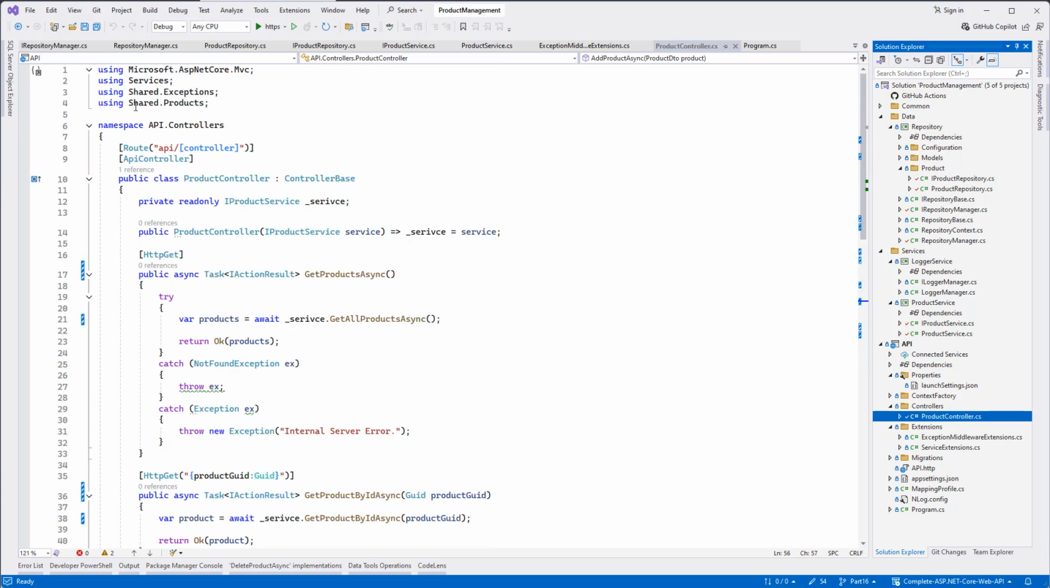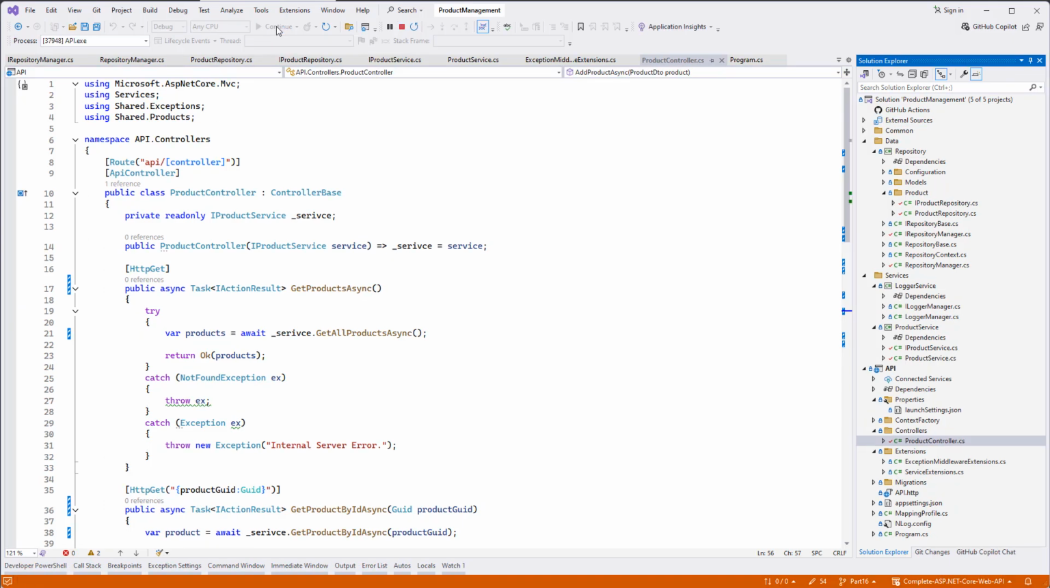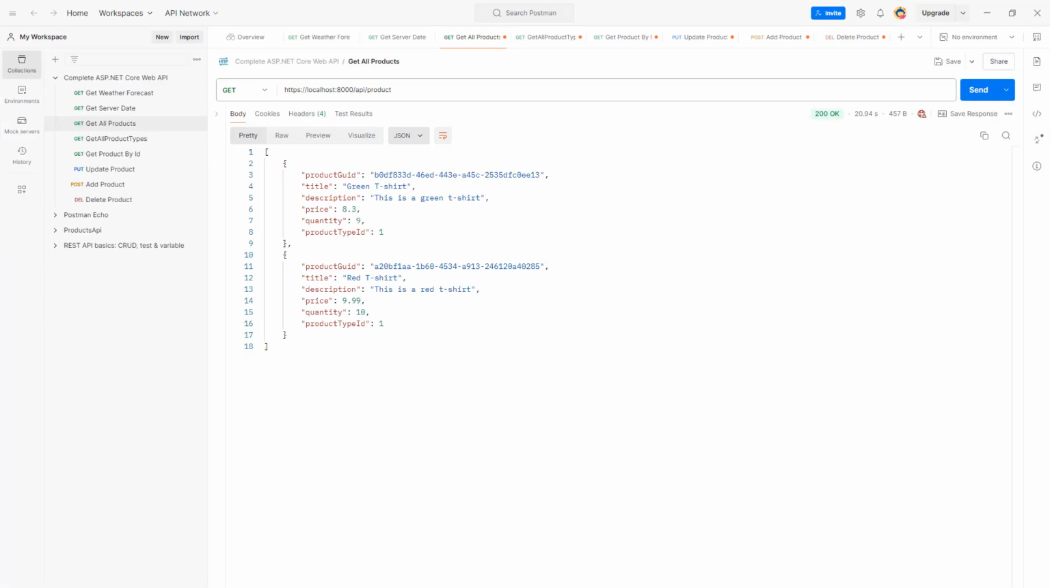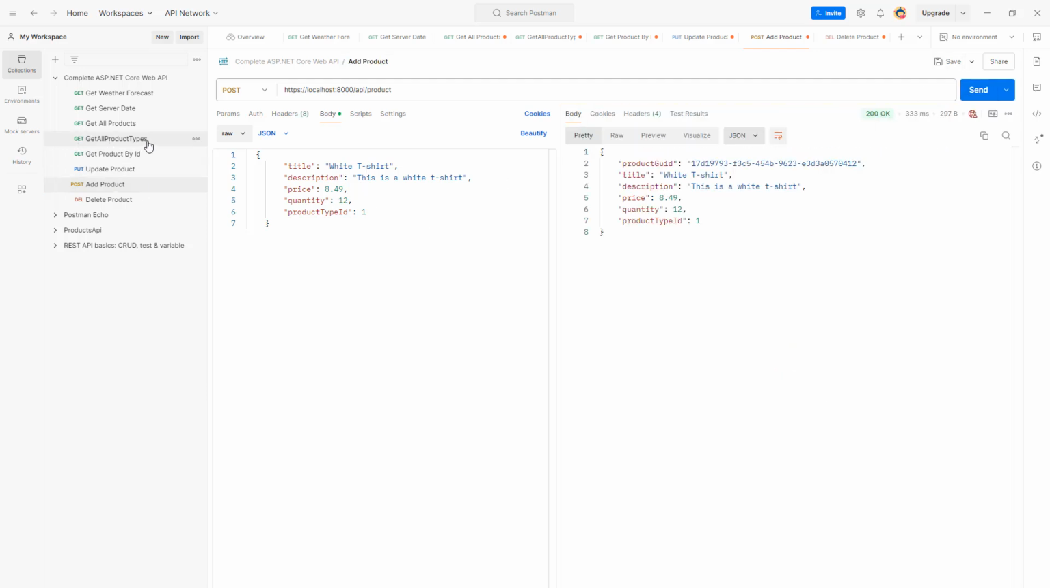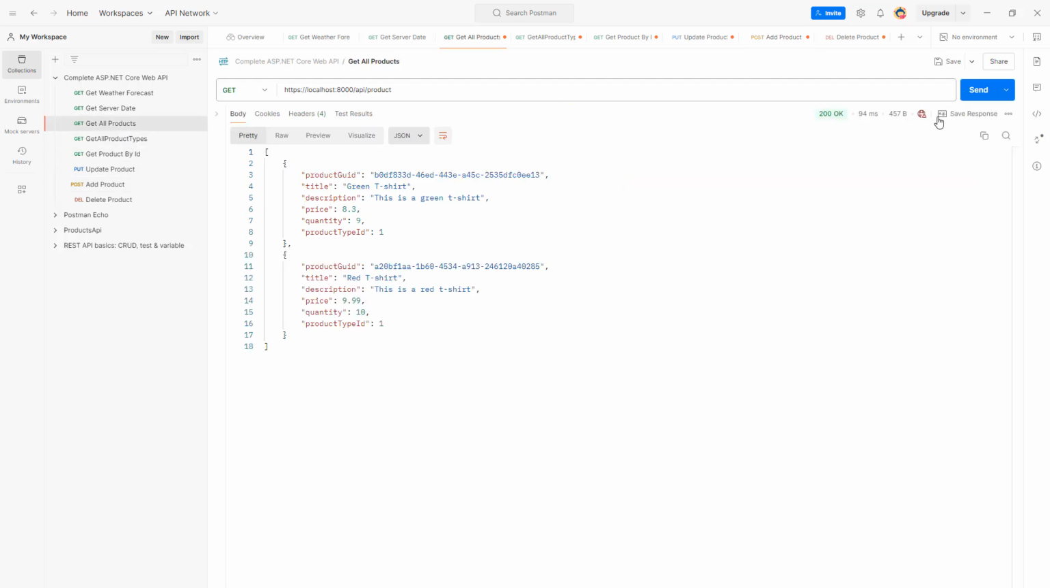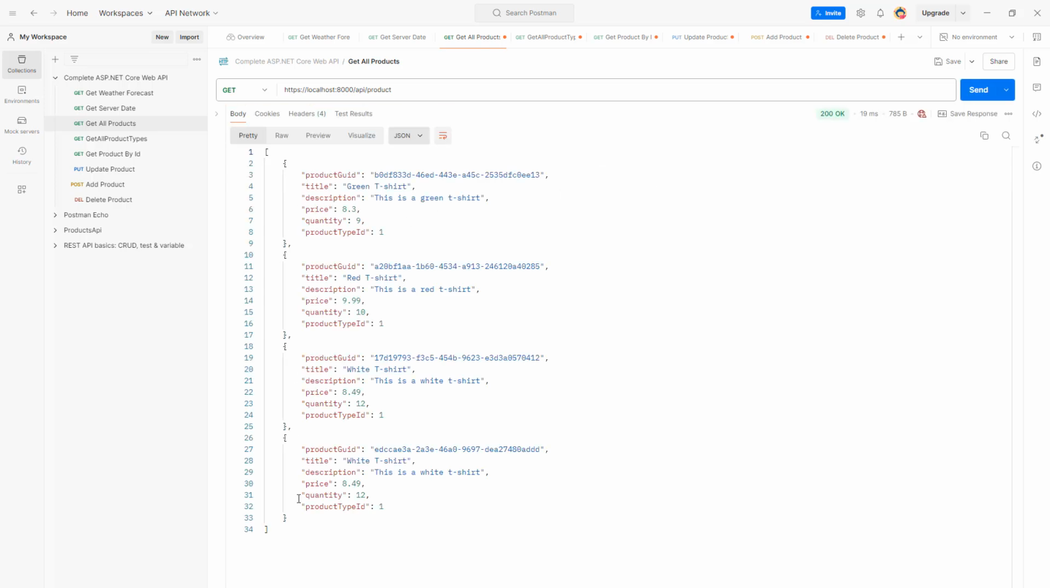Okay, we can try a few API methods. So send, get all the request and get all the products, right? Let's add a product here. So white t-shirt, let's add it. Okay, one more time. There are two products here. Okay, let's see. Now we have 4 products, which is fine.